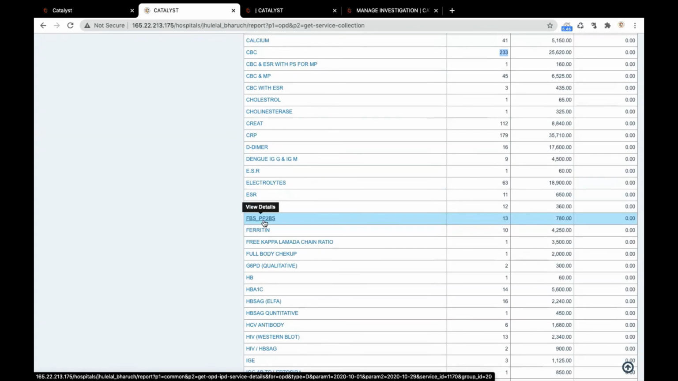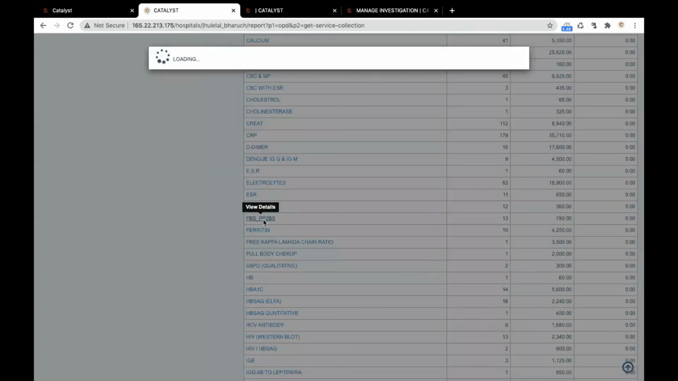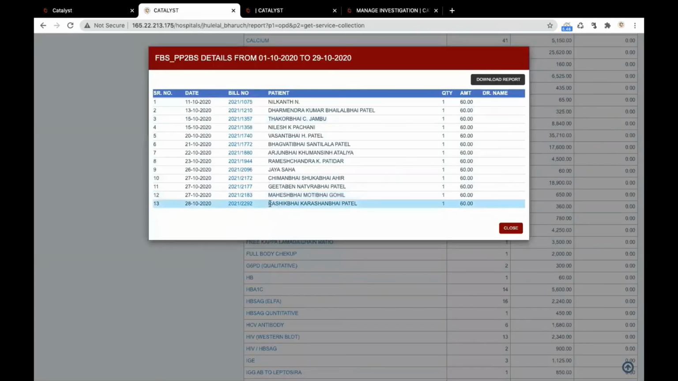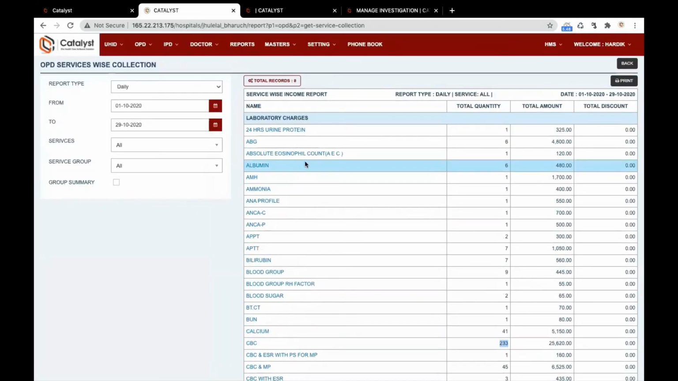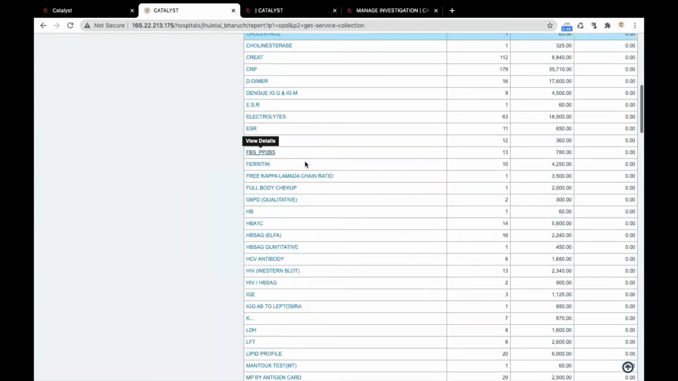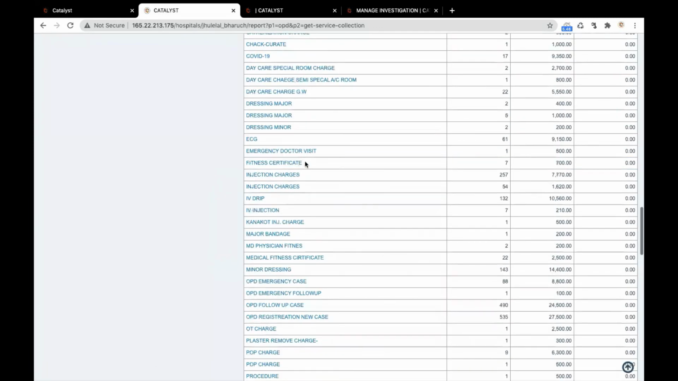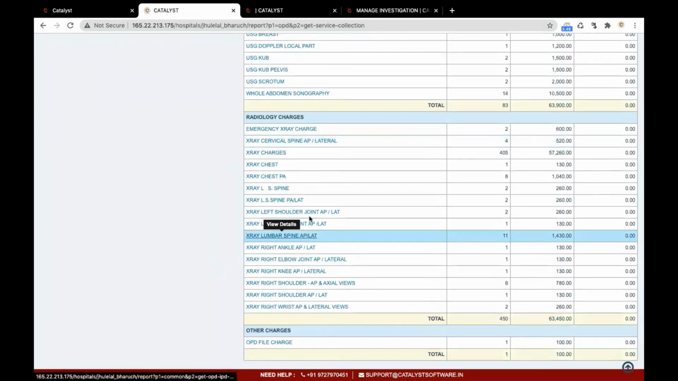Now I want to see in detail which patients have used it. So I will simply click on this test and it will show me the list of patients where this service was used. So these are the list of patients where this test was used. You can download the detailed report if you need. You can download and print also. Similarly, for every test, like in radiology, you can see which services were used how many times.